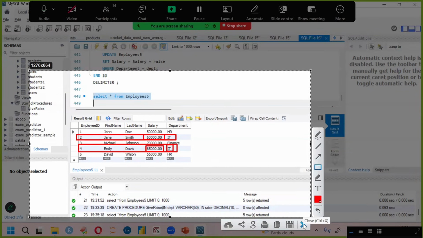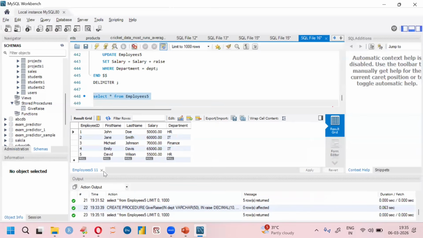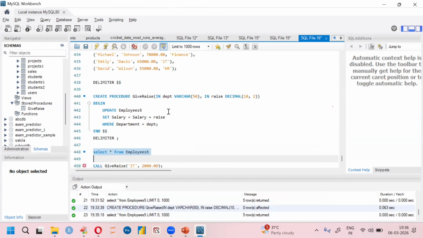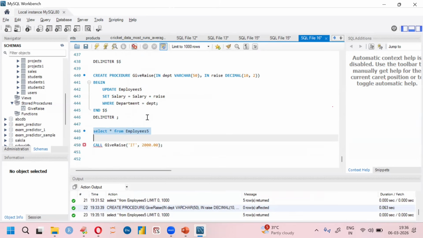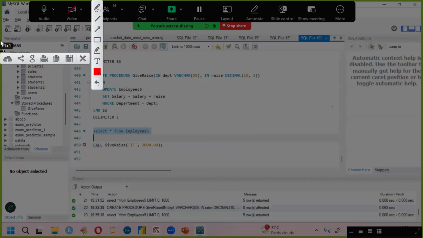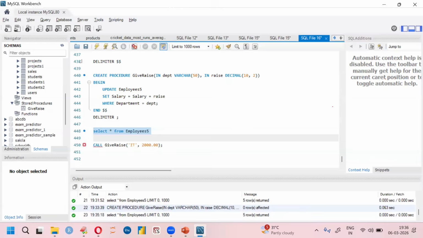So what I did is I wrote a procedure saying set salary equal to salary plus raise. Give raise, in department varchar, in raise decimal, set salary equal to salary plus raise, where department is the given department. And after creating a procedure, I call that procedure.